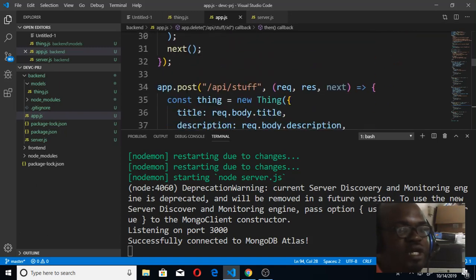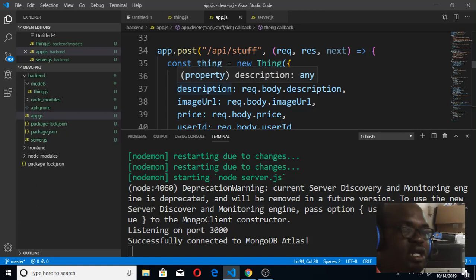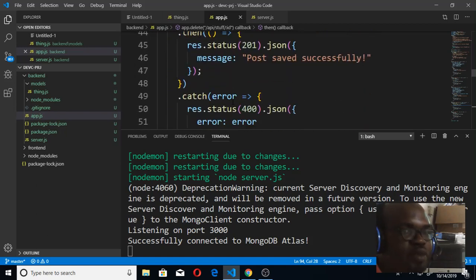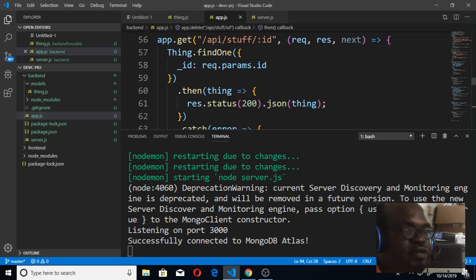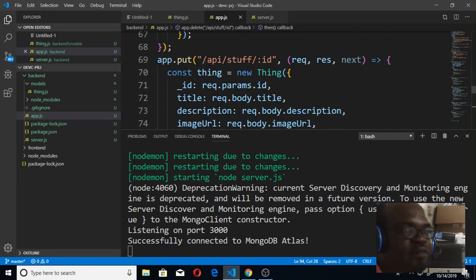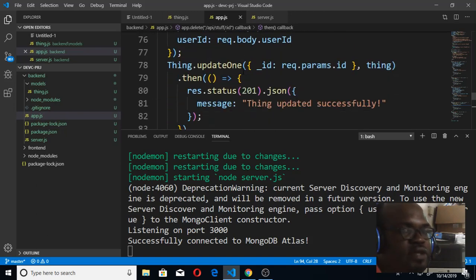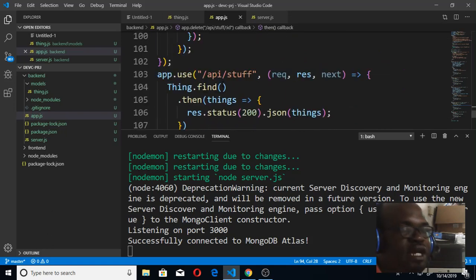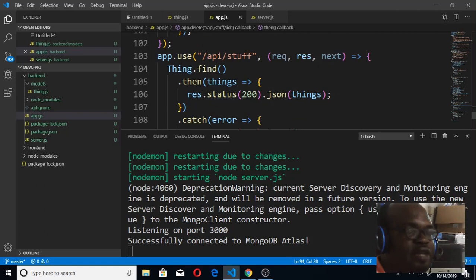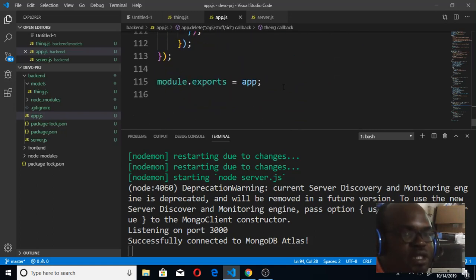Now we have the app.post. I want you to note the sequence. We did the post route first. Then after the post route, we have the get route, that's for getting a single item, a single thing. Then after that we have put, which is updating a single thing. Then delete, which is deleting a single thing. Then we have the other get route for getting everything. And then we exported this app.